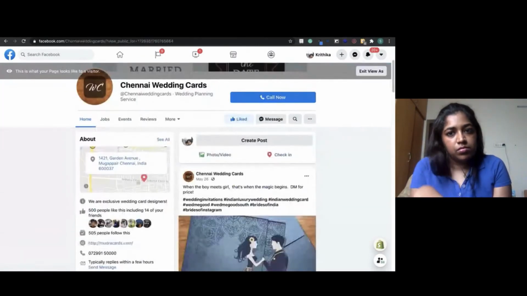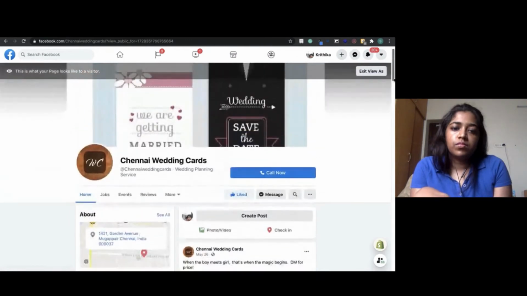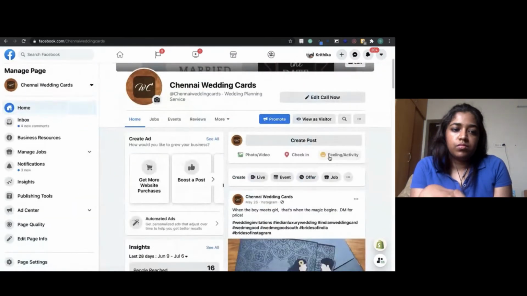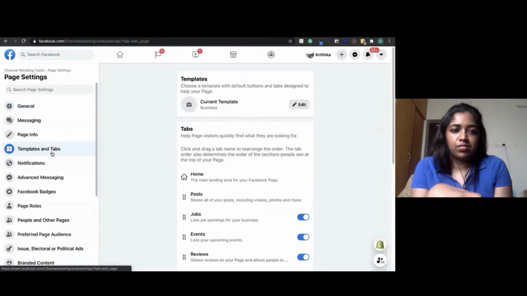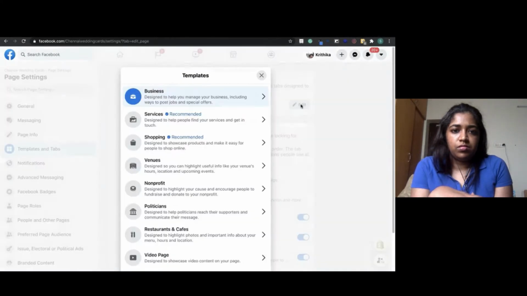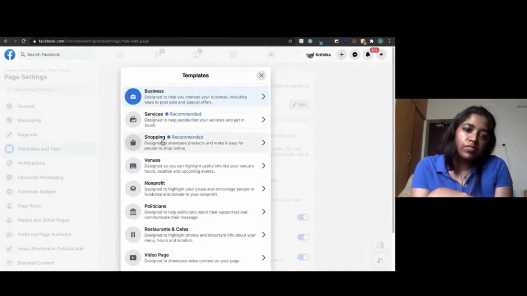So this is my shop page. This is not a fairly good page, but I'm just going to go in and show you how to use the template for shops. If you go into page settings and click on templates and tabs, you can see there are various templates. Clicking on edit, you can see shopping.